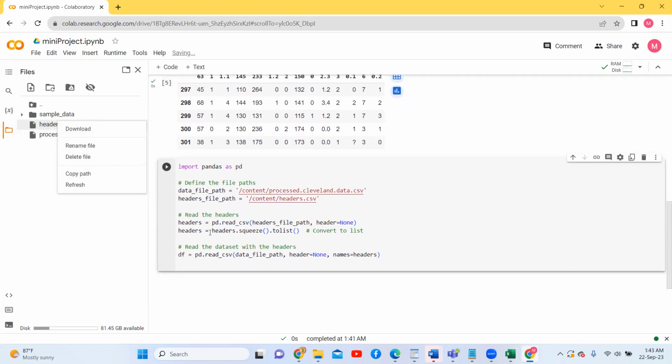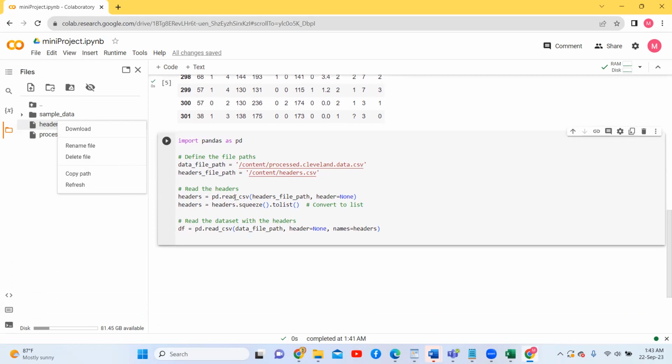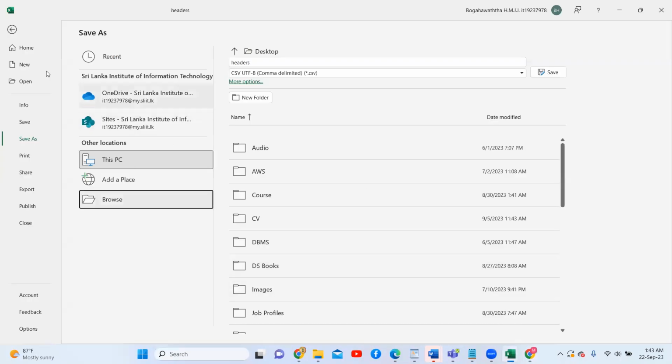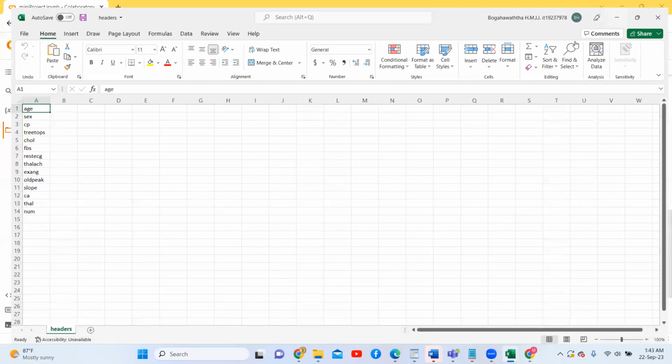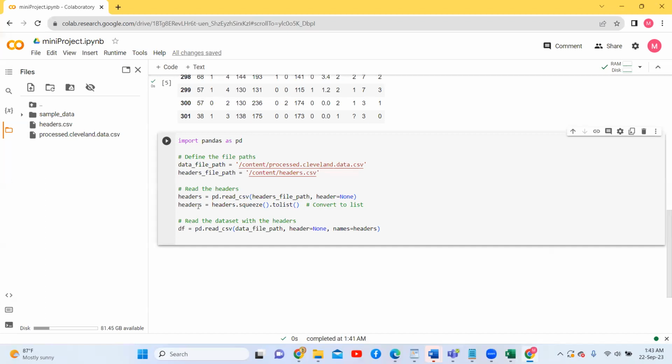Then the other thing is headers equals pd.read_csv. It will read the headers, and the header file path is there, and header equals None. That means this does not have a header. You know that in this header dataset also, it does not have a header. It is just the attributes that are available here. Then headers equals headers.squeeze method dot tolist method. You do not need to worry about this one.